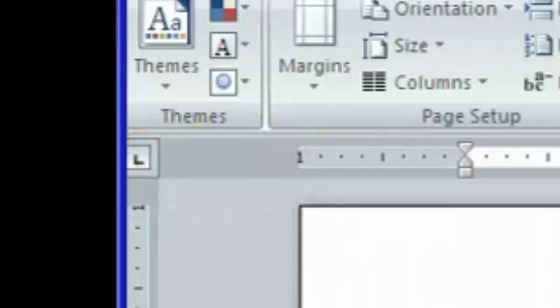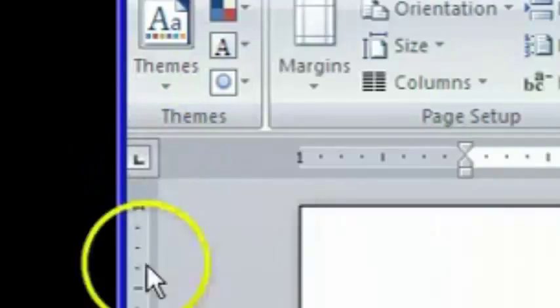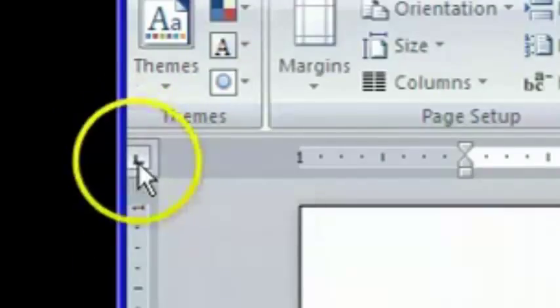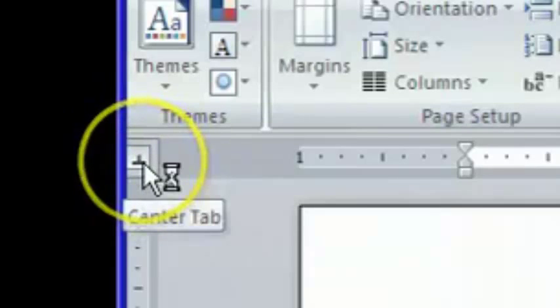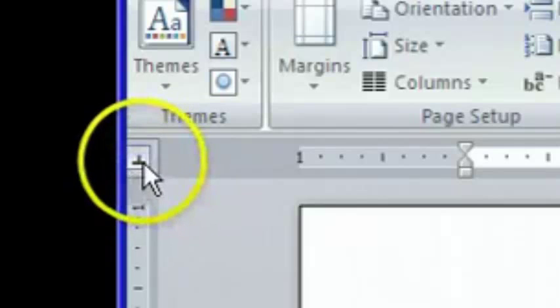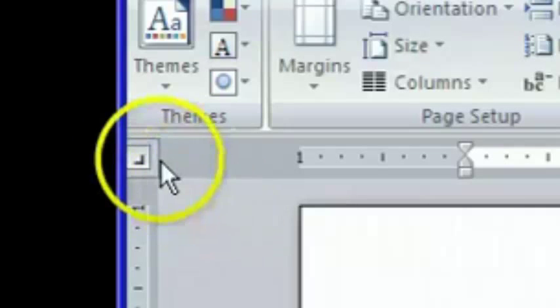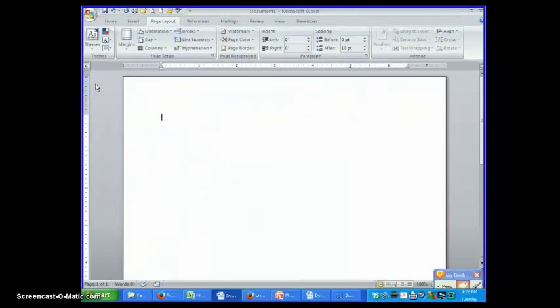When you click on this button up here, first hover over it and see what it is. This starts out as a left tab marker. When you click on it, it becomes a center tab marker. If you click again, it becomes a right tab marker, and clicking on it one more time will give you a decimal tab stop. Now we're not going to work with any of the other different tab stops that you see up there, but just to kind of give you an idea of what this looks like.